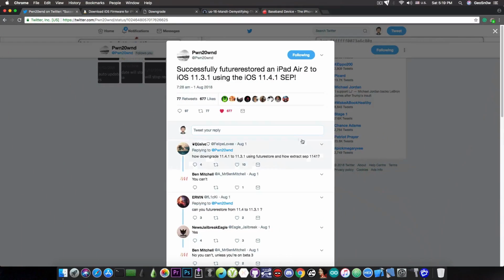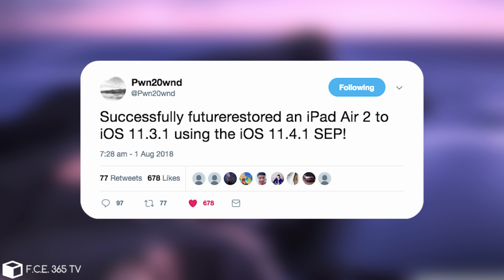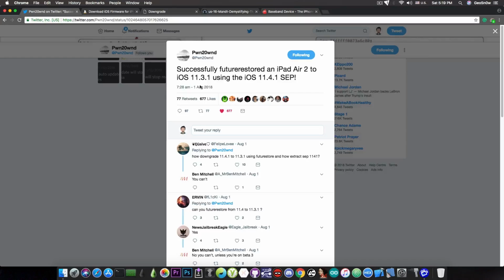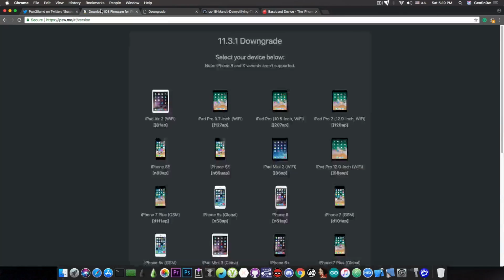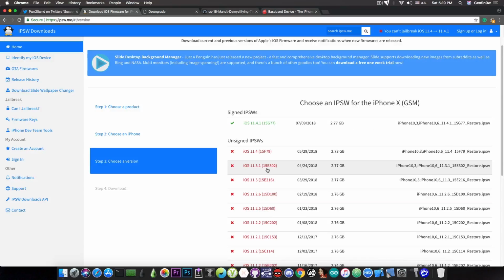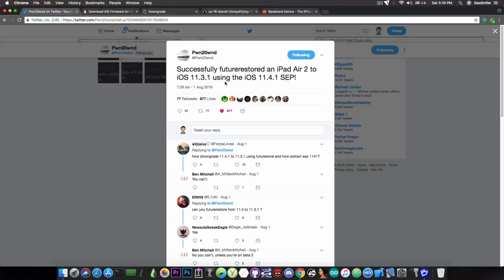So I'm going to start with the good news coming from Pound2Owned. A few days ago he said, quote, successfully future restored or pretty much downgraded an iPad Air 2 to iOS 11.3.1 using the iOS 11.4.1 SEP. Now this is something very important because iOS 11.3.1 is not signed. If you take a look in here, you can see that iOS 11.3.1 is not signed anymore. iOS 11.4.1 is the only version that is currently signed, and if you're able to downgrade to iOS 11.3.1 using iOS 11.4.1's SEP, this means that the SEP is compatible with iOS 11.3.1.